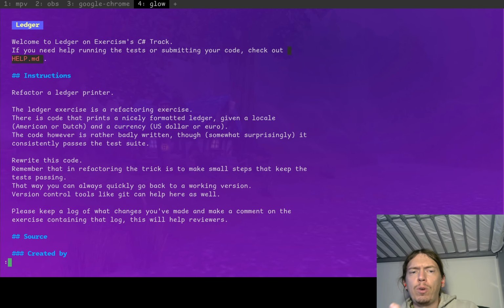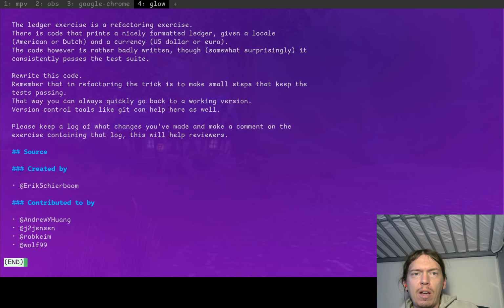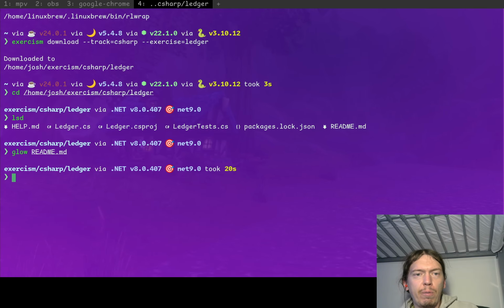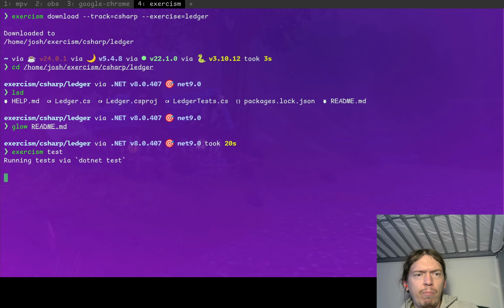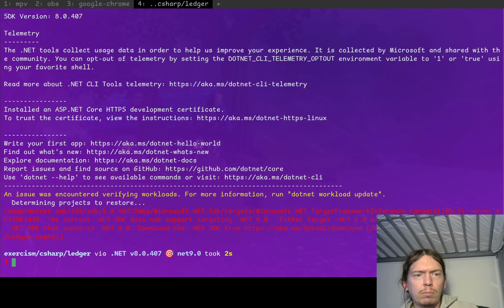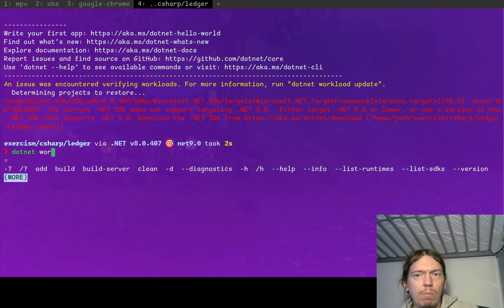I have done a refactoring before on Exorcism, and when I did a refactoring before, I actually just deleted everything and did it from scratch. And I think that's probably what I'm going to do here. So if we run test... .NET workload update. Let's see what it says.